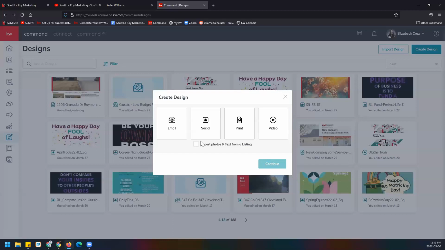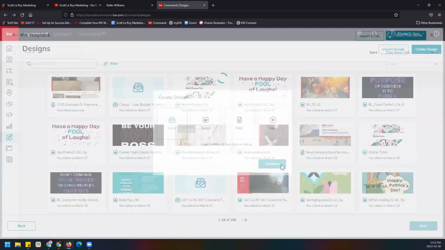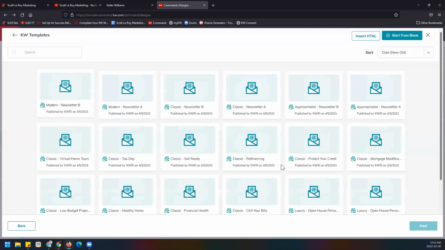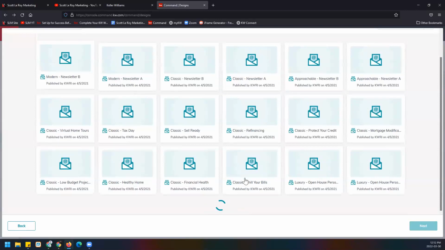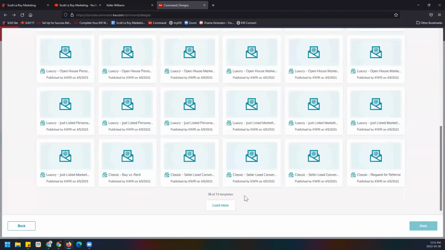Now we're going to start today with email. We'll work our way from left to right. These can be used with smart plans and campaigns. So I'm going to select email and click continue. And you'll have this larger embedded pop-up with all of KWRI templates. Once you reach the bottom, you can click to load more as there are 72 templates available.